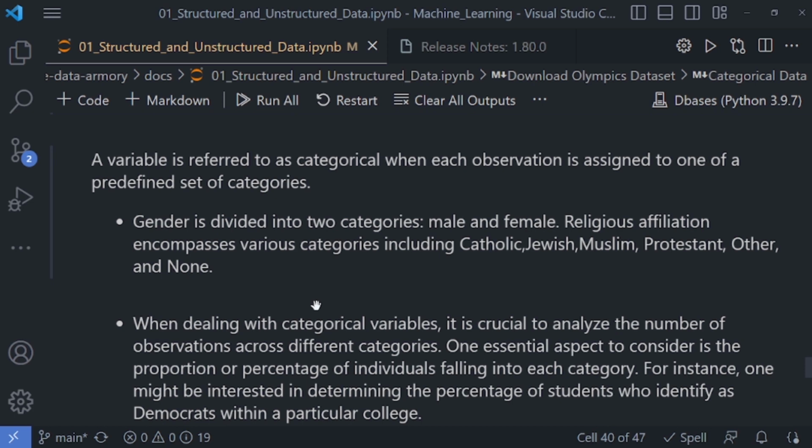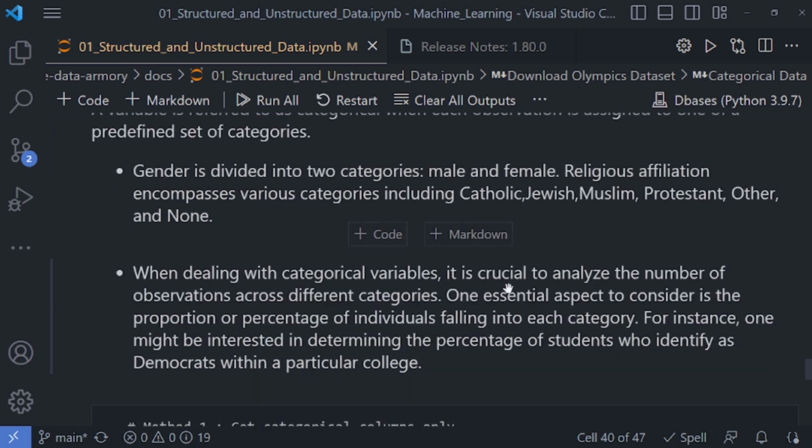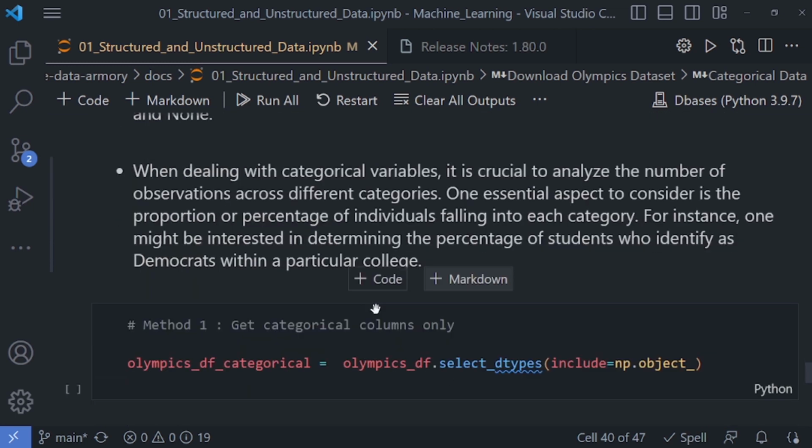Again, when dealing with categorical variables, it is crucial to analyze the number of observations across different categories. One essential aspect to consider is the proportion or percentage of individuals falling into each category. You need to know how many individuals or observations fall into each category. For instance, one might be interested in determining the percentage of students who identify as Democrats within a particular college, or the percentage of students who identify as Republicans within a particular college. So that is very important.